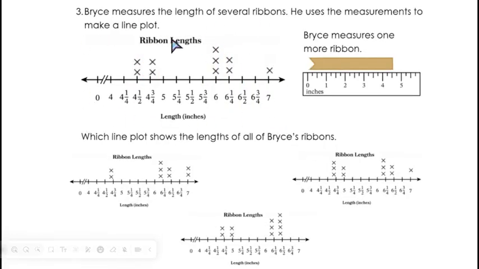So because this is what he's already found, this is his line plot, right? And here it looks like Bryce measures 1 more ribbon. So your job is to find out first how long this 1 more ribbon is. So we're going to measure it. And in order to measure it, first I need to find my whole number, right? So I can see it's in between 4 and 5. So I know it's going to be 4. And then it actually stops right here at the halfway point. So I know that's going to be 4 1/2, right?